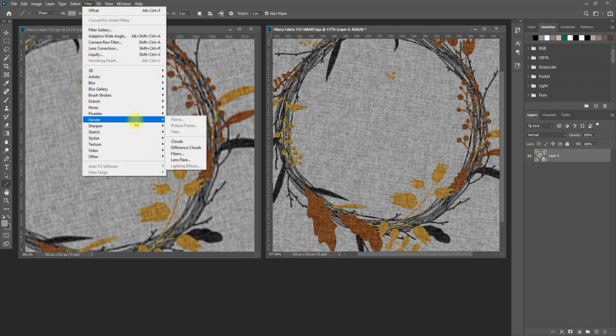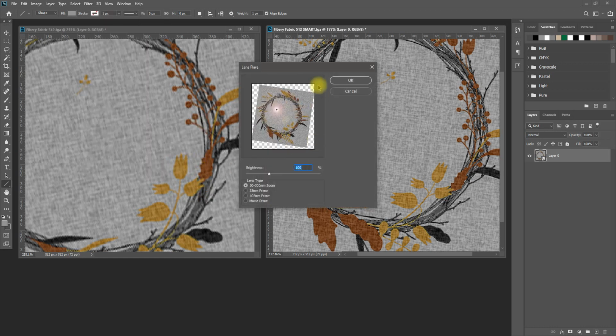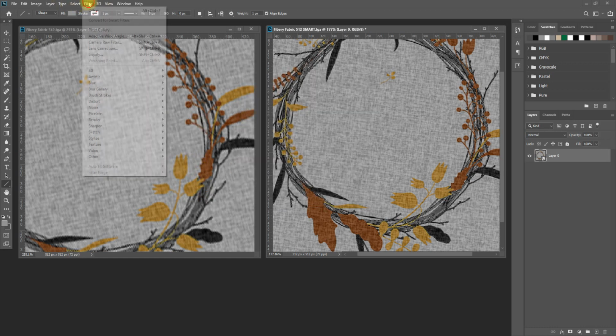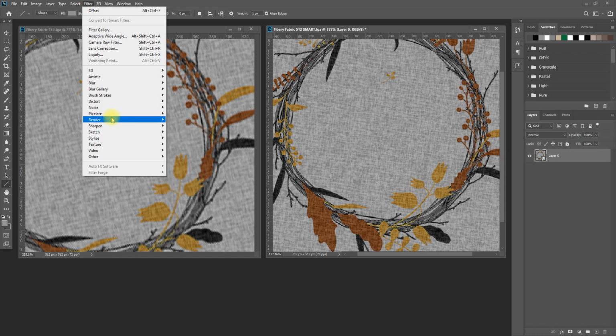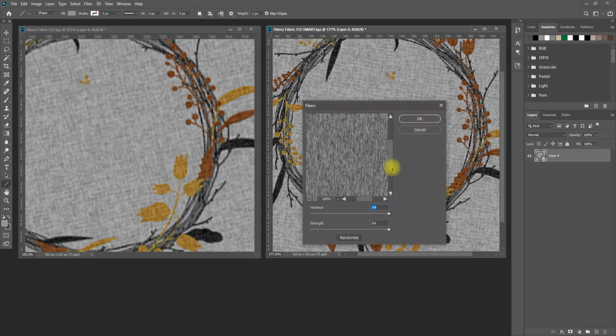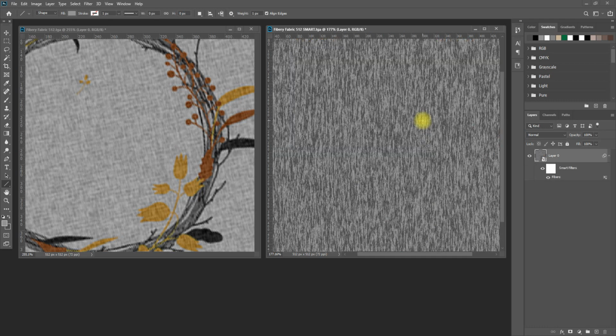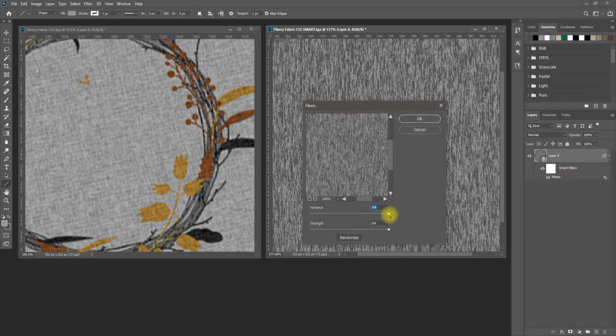And the other really cool thing is, a lot of our filters are going to be turned off on a Smart Object, but they're ones we pretty much don't use anyway. Vanishing point, some of the renders. Let's just go with the fibers like we did for the last lesson. And okay, now at any point I can come back in, double click this, and change my settings, which is really cool.